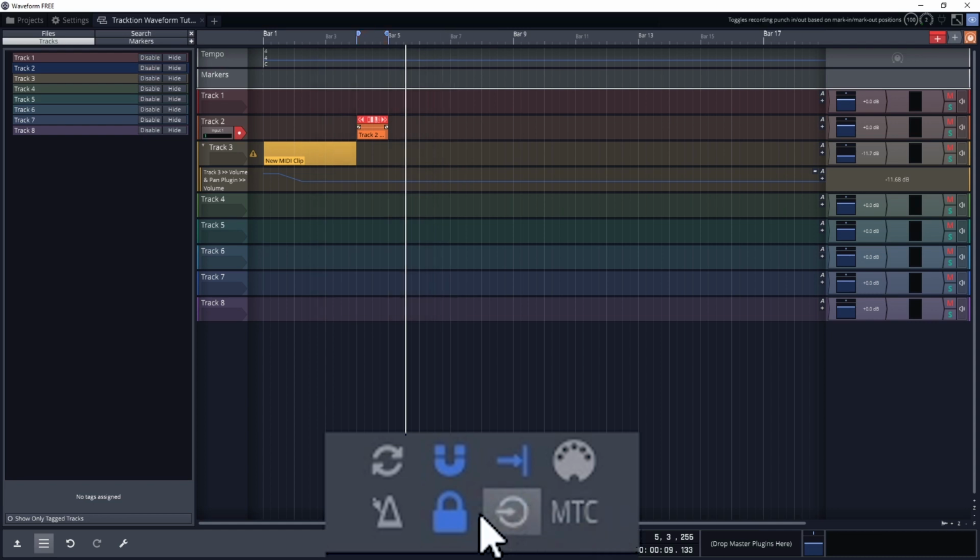The last button is MTC, which we would only ever turn on with a MIDI hardware sequencer. Most people won't ever have to use this button and should leave it disabled.